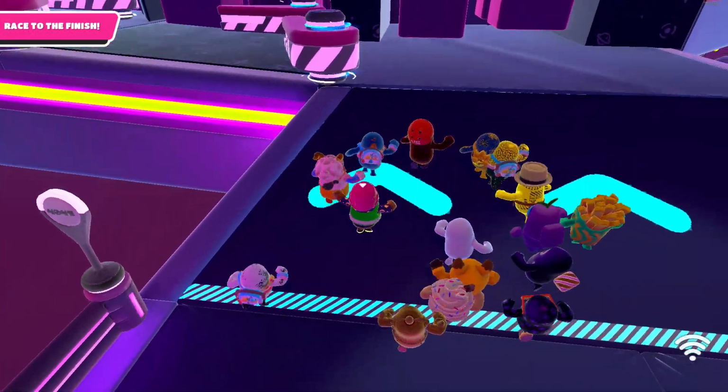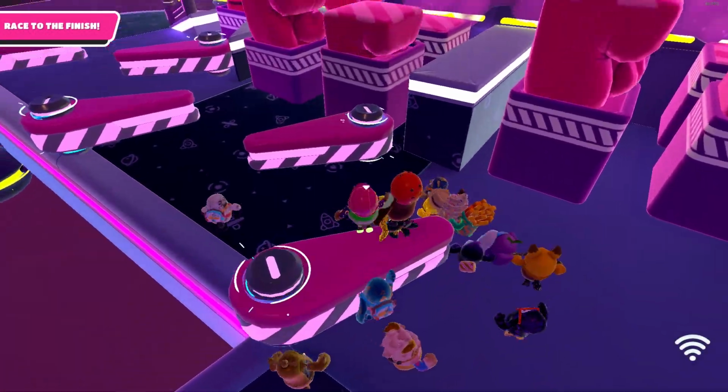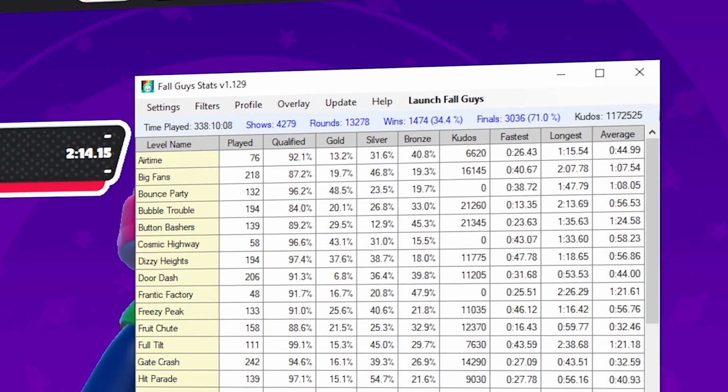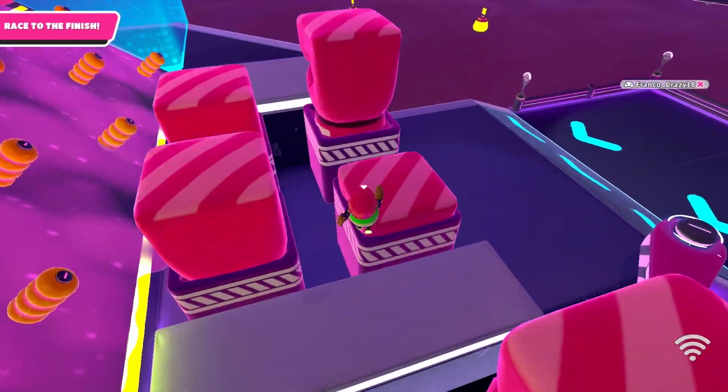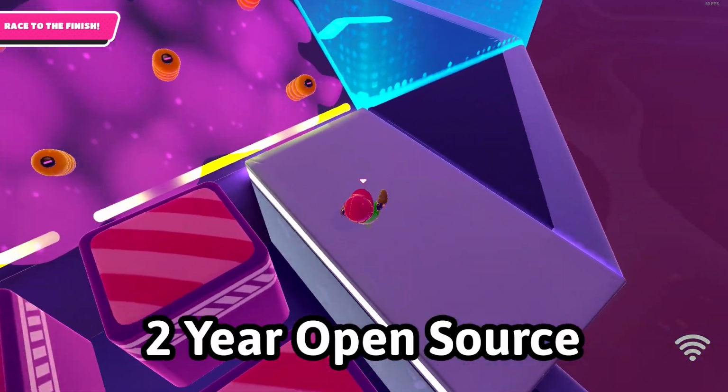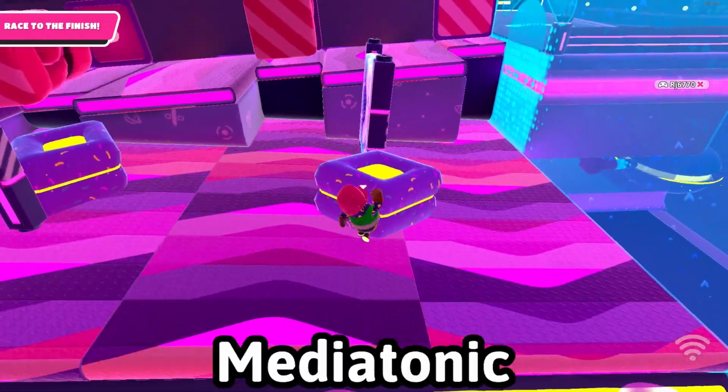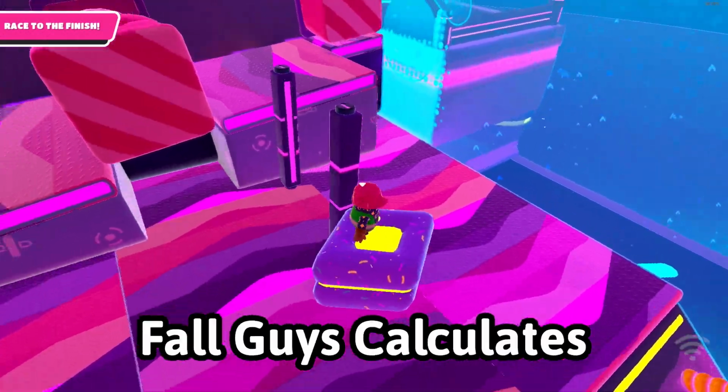With the release of the 8.2.0 patch, a beloved tracker used by streamers, speedrunners, and many PC players alike was silently killed with a few changes of code, and this could mean a 2-year open source project is potentially gone. With the introduction of 8.2.0, Meteoronic recently changed the way Fall Guys calculates and records time.